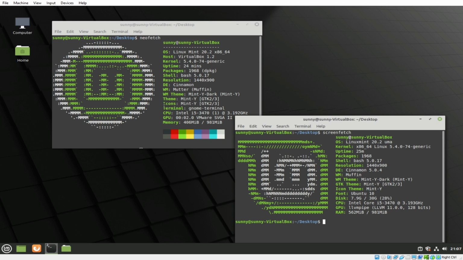Disk, so this one doesn't contain disk. Currently I have here 7.9 gig out of 30 gig disk space. CPU, Intel Core i5 3rd gen. Also we have it displayed here, as well as the GPU and the RAM or the memory.